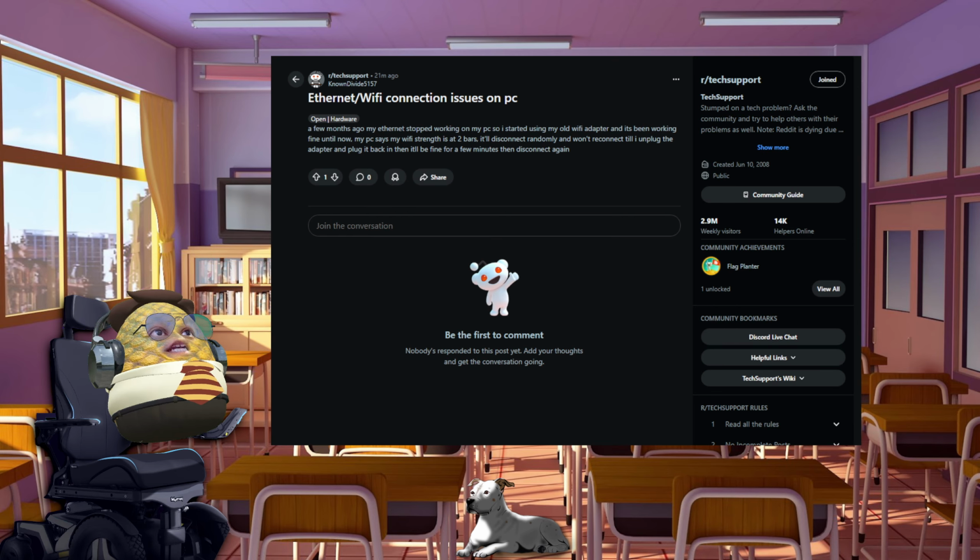Ethernet Wi-Fi connection issues on PC. A few months ago, my Ethernet stopped working on my PC, so I started using my old Wi-Fi adapter, and it's been working fine until now. My PC says Wi-Fi strength is at 2 bars. It will disconnect randomly and won't reconnect till I unplug the adapter and plug it back in, and it'll be fine for a few minutes and disconnect again. What do you think?